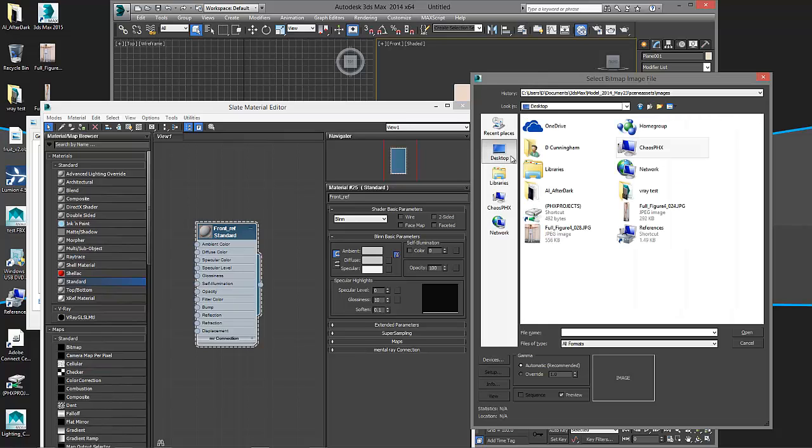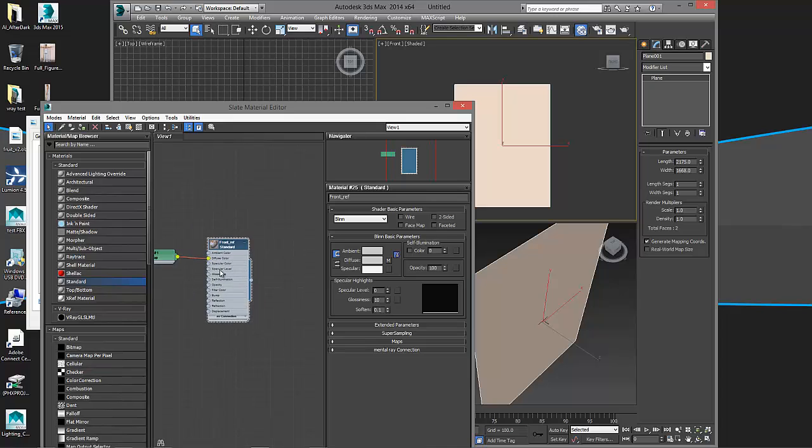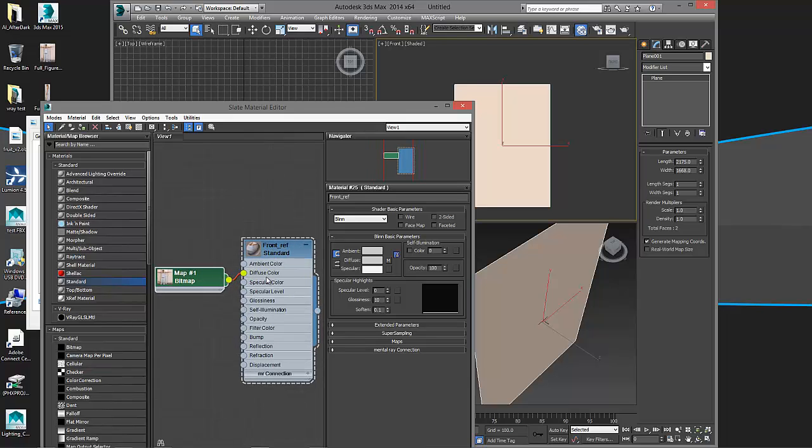And I'm going to go to my desktop where my images are. And there's my image that I had for the front. I'm going to hit open. This image is now attached to my shader. So I've got my shader and I have my image attached to the diffuse color slot.